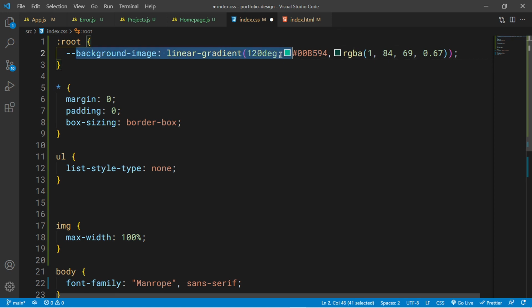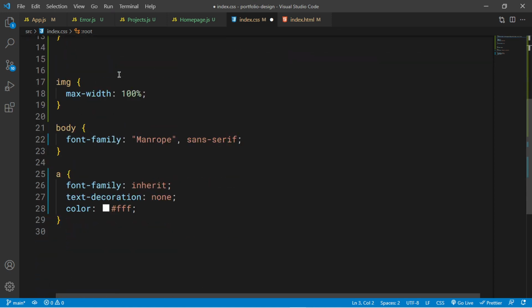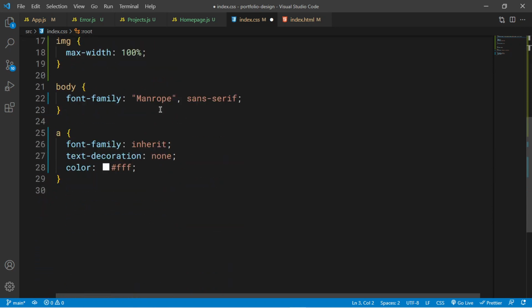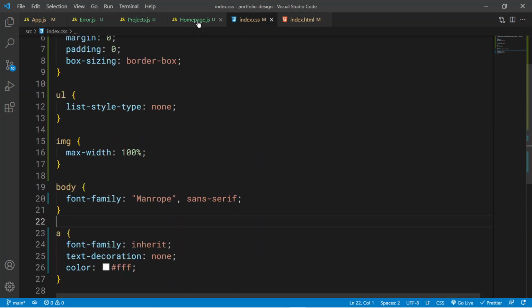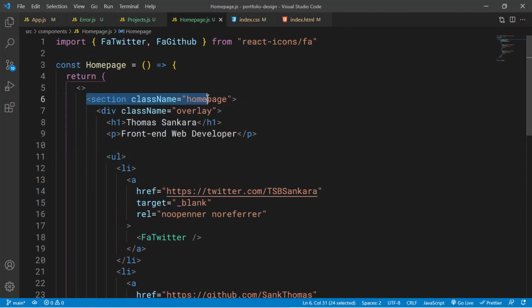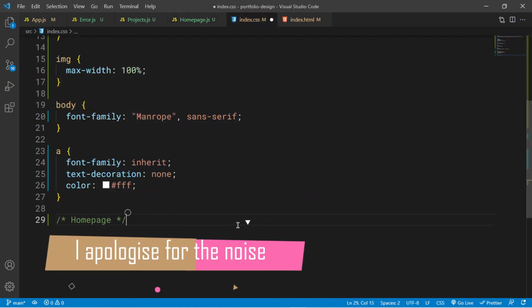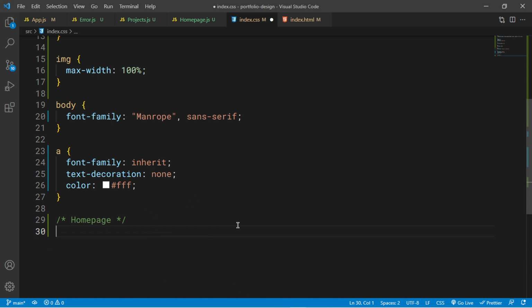Okay, so this is going to be a background image, and I've forgotten the other variables that I wanted to place inside here, but I think they're going to just come back to me as we continue. Now what we want to do is, once I save this, then remember that we have our home page inside here, and then we also have a div with the class of overlay. Right at the bottom, I just want to place a comment here and say home page, because we're going to have one CSS file for everything.